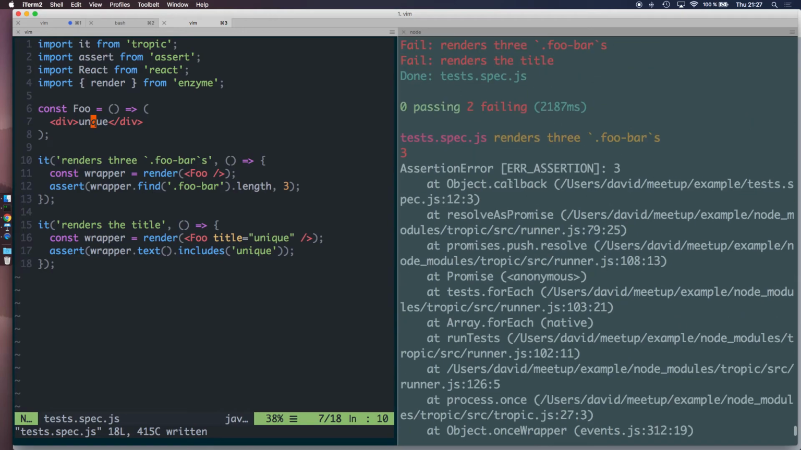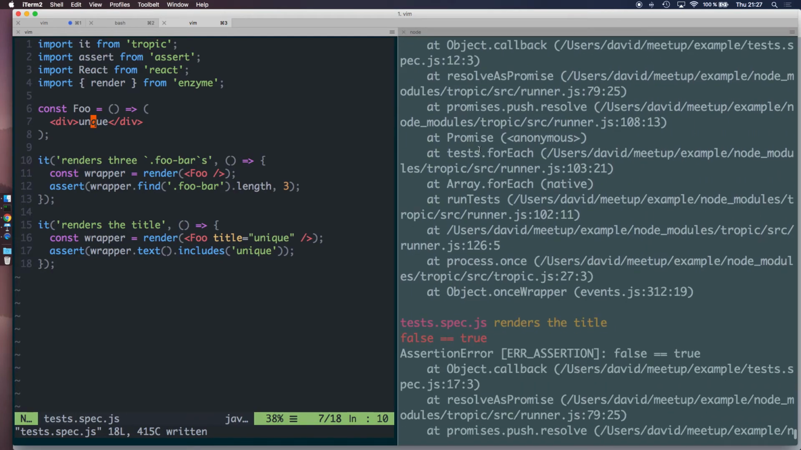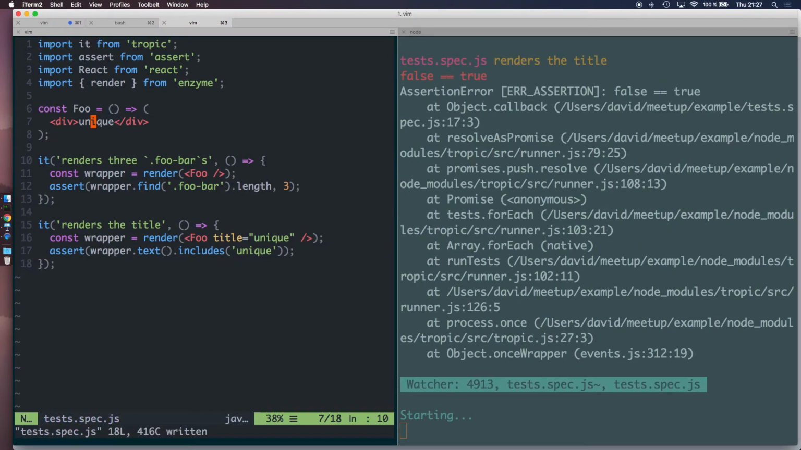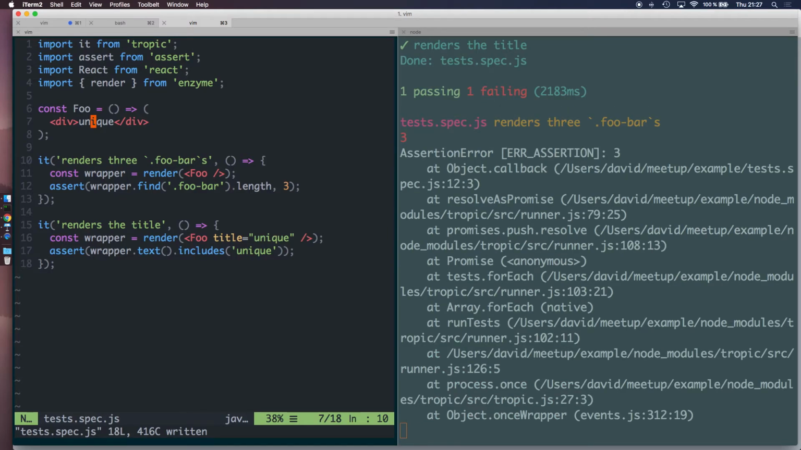Okay, so now we have two failing tests, nice. So here we can see it renders the title. Well, it's not a title in our component, but it's still a valid test case. And now it returns false instead of true. But we can undo that and it will pass again. And as you can see, in the first test, in the description, it says renders three foo bars. And as far as I can tell, the wrapper does look for a class which is foo bar.